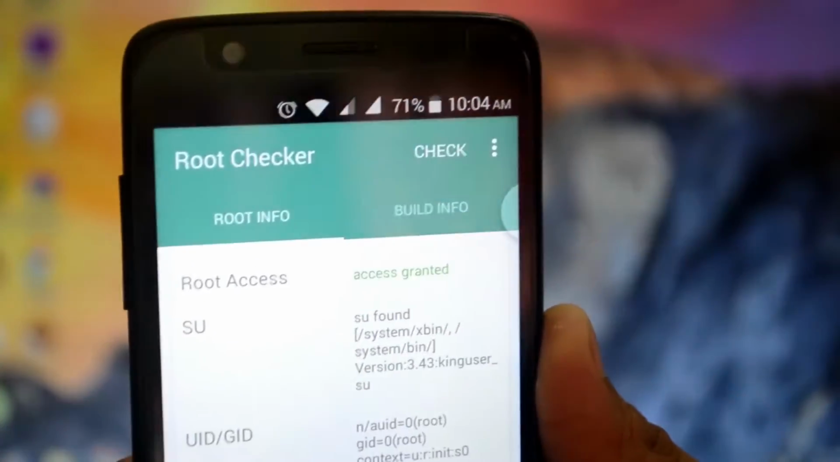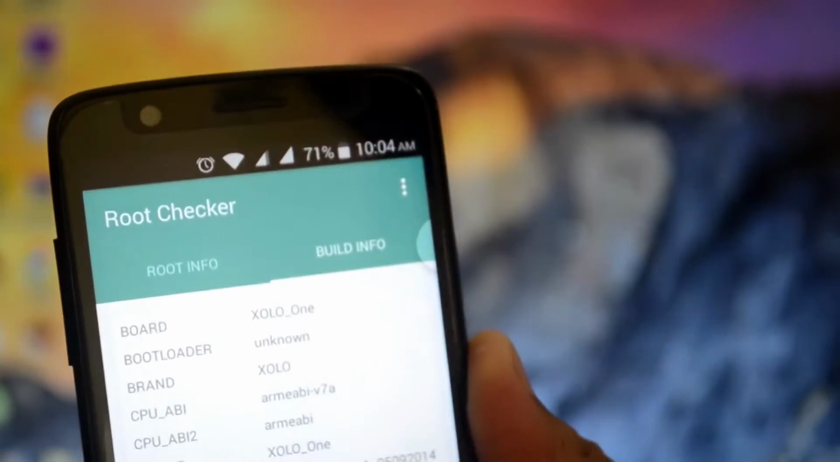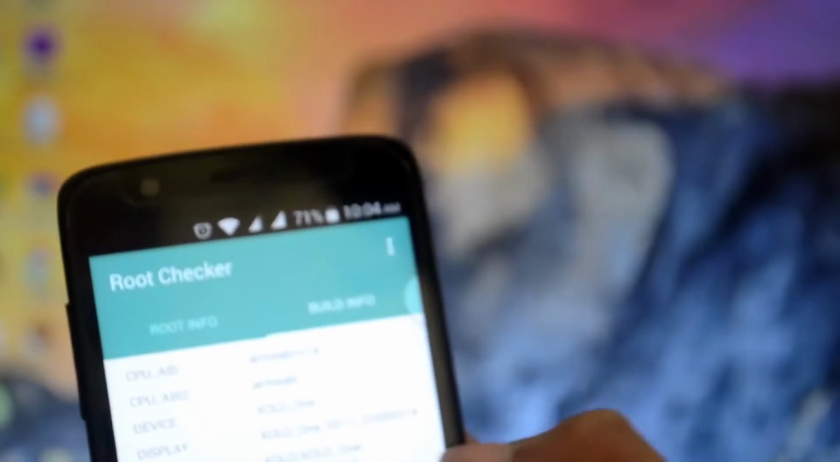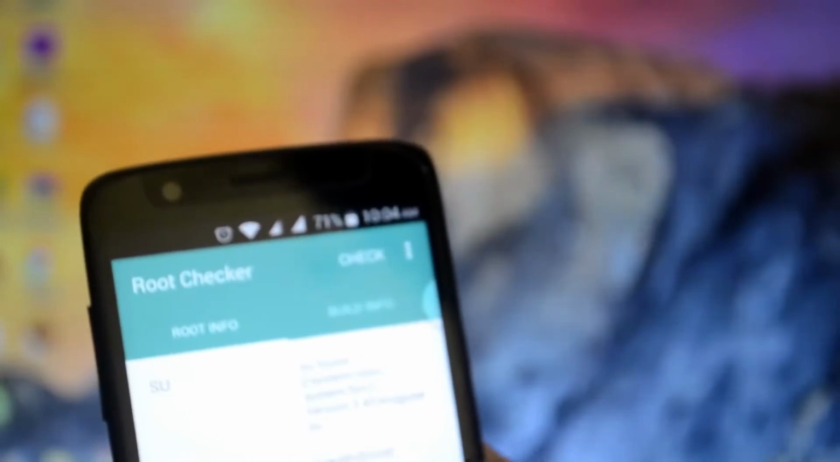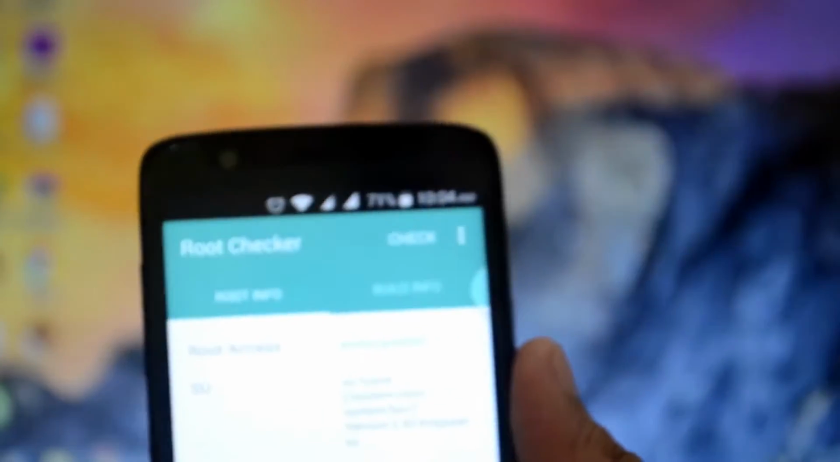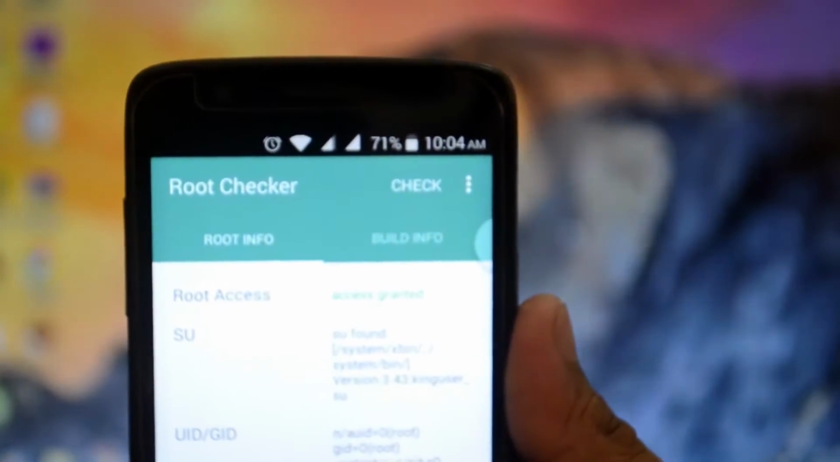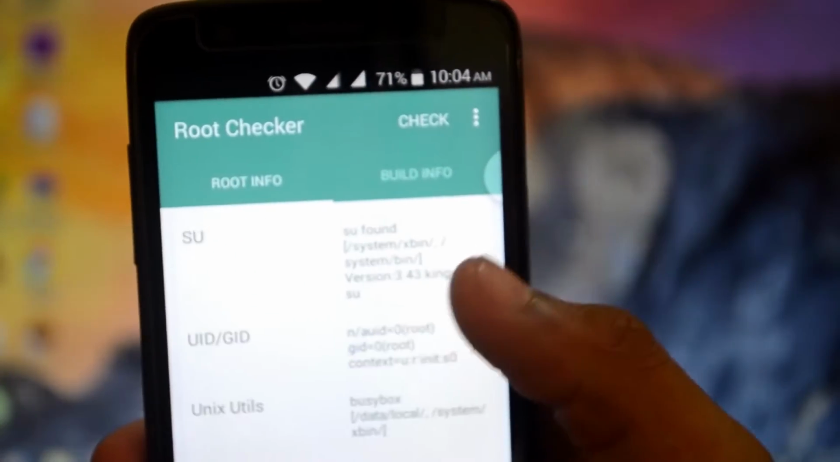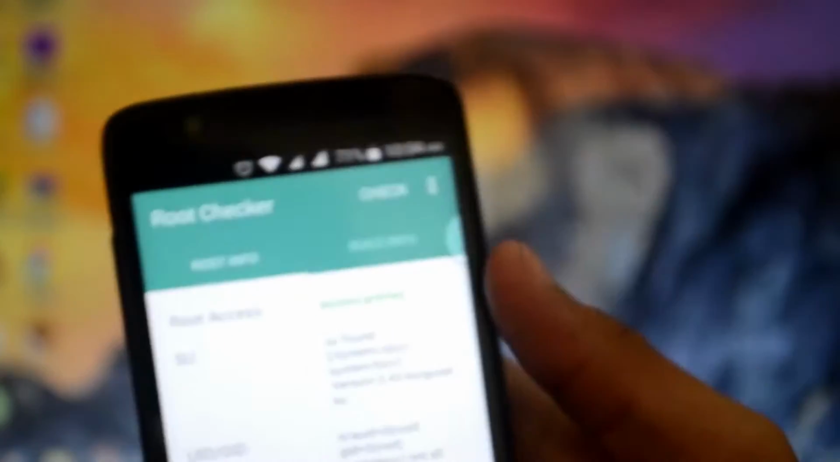And you can see in another tab it says build info, which gives you some information about your phone, like specifications and other manufacturing stuff. So this is a very good app, and as you all know, we have some more apps which also check our root status, but I think this is the best app amongst them.